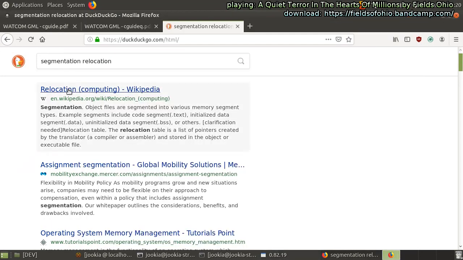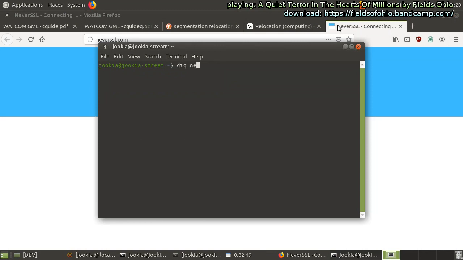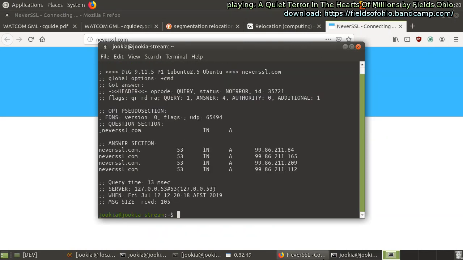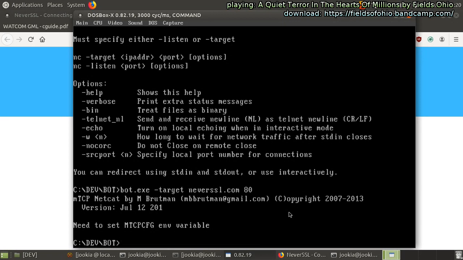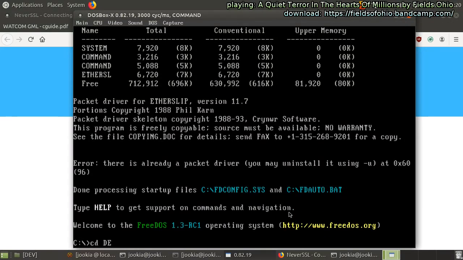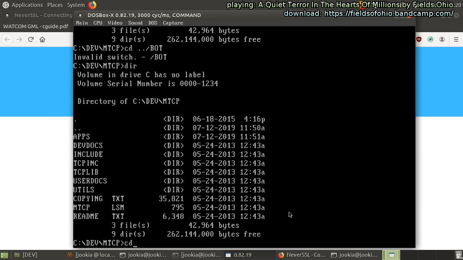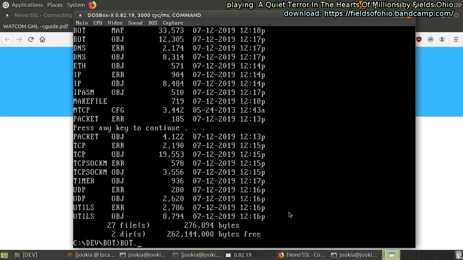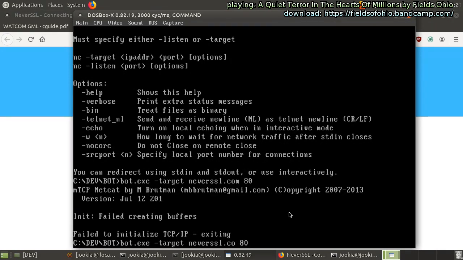What's a website that supports HTTP, never SSL? And what's the DNS for that? 99.86. Can I just use, no, I can't use the DNS. Can I? 80. Oh, right. C drive, FD order, dev, CD, TCP. Oops. Bot.exe. Target, never SSL.com, 80. Failed creating buffers. Alright, that's fair.